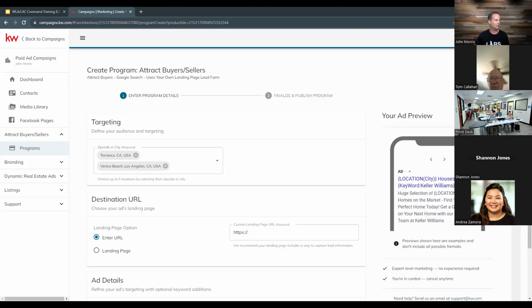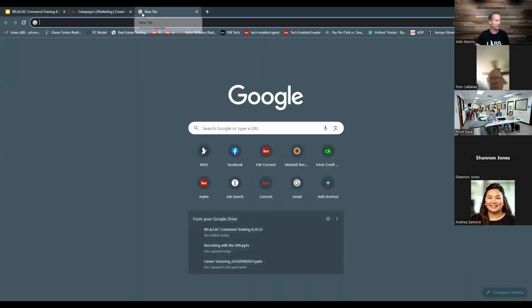Okay. So now what we're going to do is the destination URL. When the lead comes in, where do we want them to go, right? And so for a buyer, I think it's pretty easy. What I'm going to do, and I'm going to open up another command tab just to show you, because you're going to need to set this up.